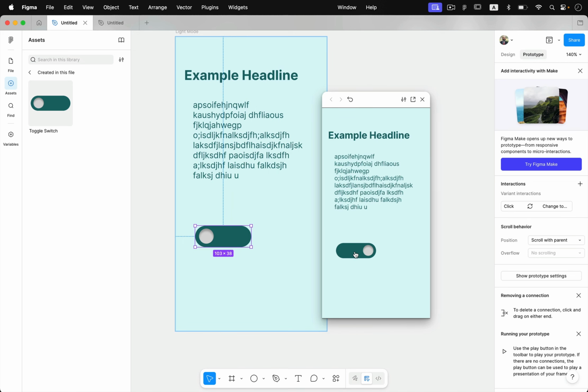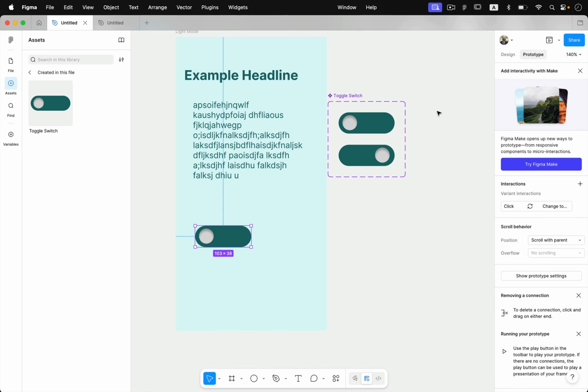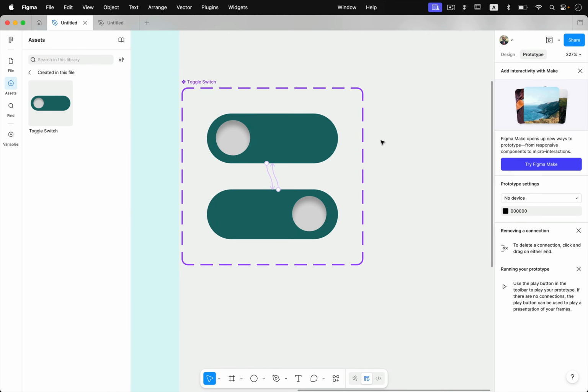All right, so now when I click on it, look at it go. Back and forth. So that's essentially what we've created. Now that we've got this set up, we need to add some variability to control when I turn it on and when I turn things off.